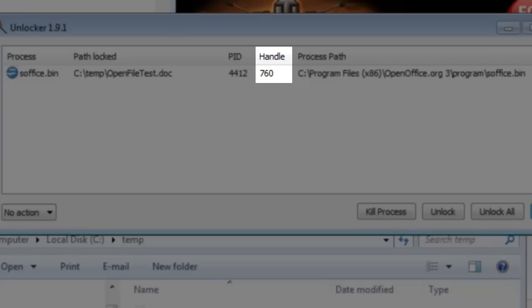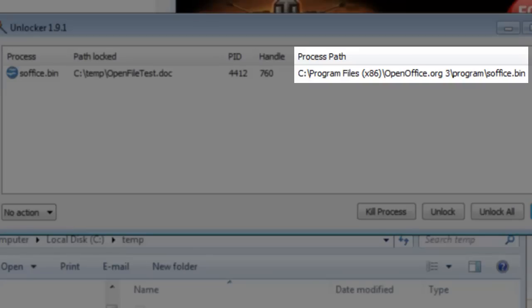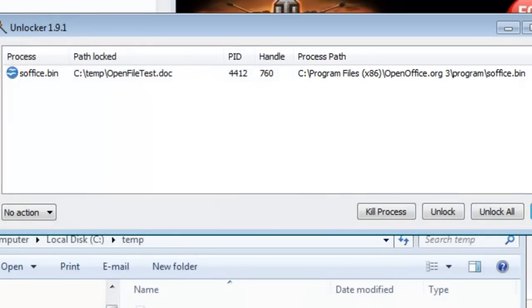Handle. This is the handle number of the PID locking the file. Process path. This is the path to the process that is locking the file. In this case, the soffice.bin file's full path is C, program files x86, openoffice.org 3, program, soffice.bin. With this information, it would be best to close this file in OpenOffice, and then delete or move the file. There are times when this might hang, or some other reason, where you can't close the program to free up the file. You have two options on how to proceed.